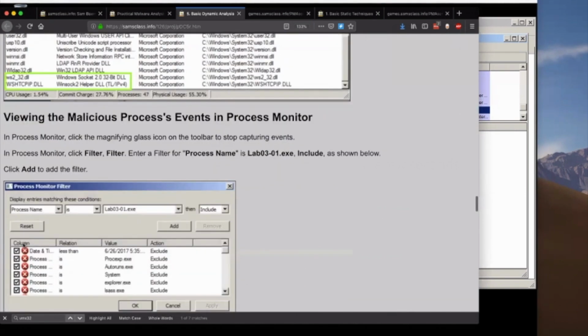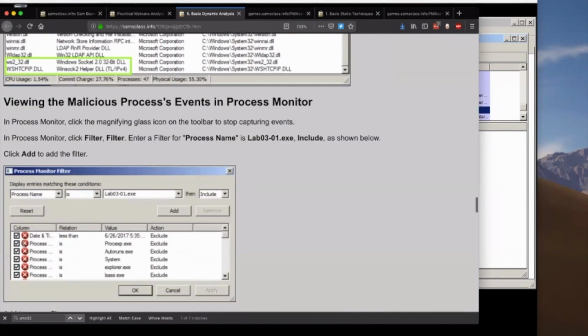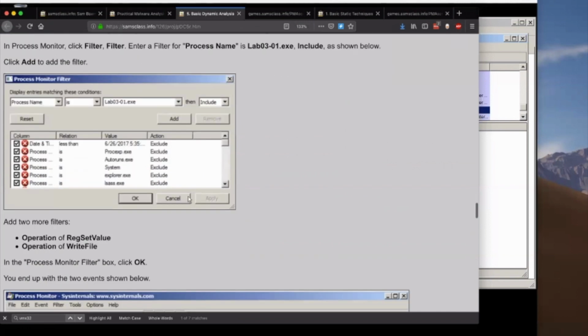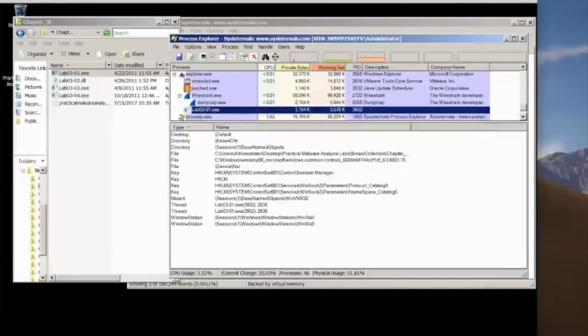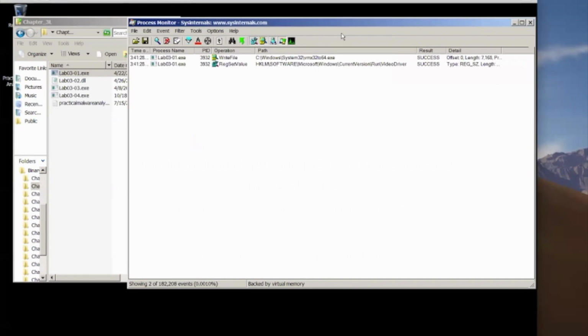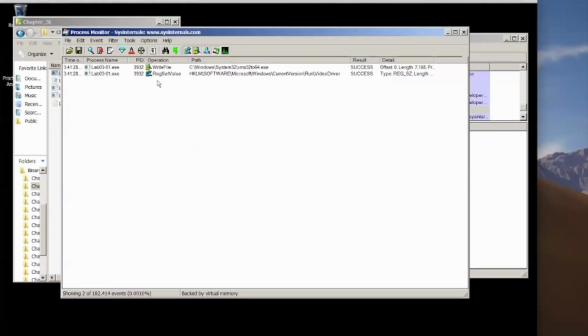Now I should be able to view events in Process Explorer, Process Monitor here. And there they are, showing up very nicely. So these are two files that passed my test. It wrote a file, C:\Windows\System32\VMX32-64, and it set a registry value, which is here in the run key called video driver. This is very common. It's created a file, VMX32-64, which is an executable that will relaunch the malware. And this is the persistence mechanism.